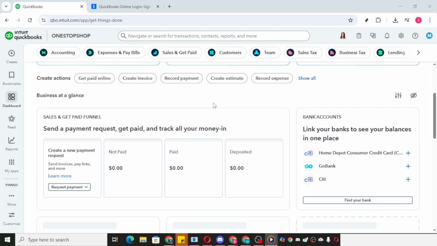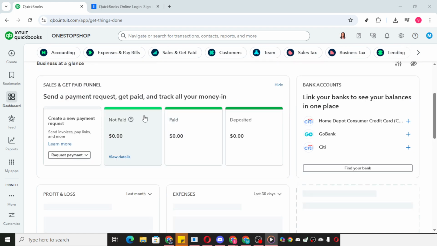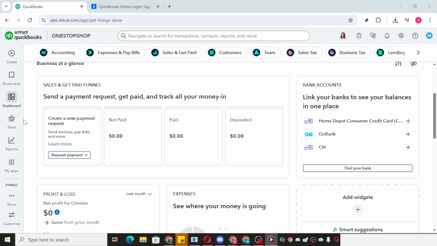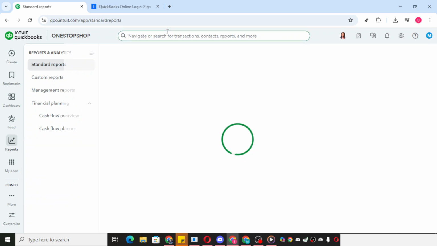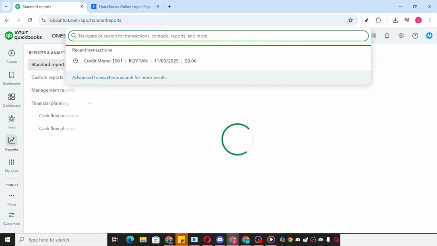Now that we're in QuickBooks, it's time to navigate to the Reports section. You'll find this tab on the left-hand side of your screen. Clicking on it will take you to a page filled with various report options. Here, QuickBooks provides numerous reporting tools, helping you tailor financial information to suit your needs, whether it's for internal analysis or sharing with stakeholders.